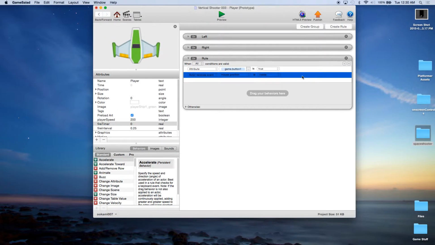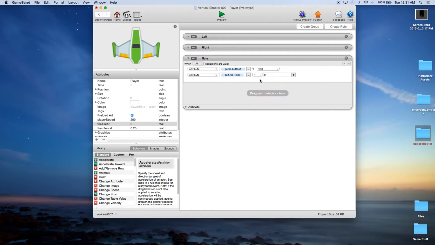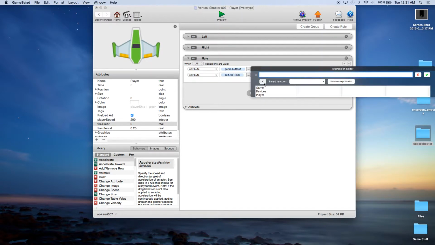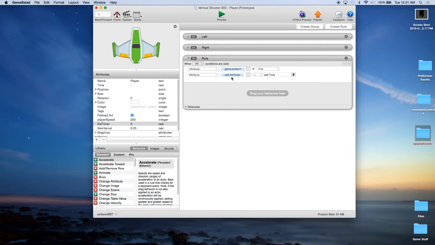And we're going to add a second condition here by hitting this little plus sign up here. We're adding a second condition, and that is when attribute player, the attribute we just created, which is Fire Timer, is less than player time. So that means that the interval has passed and they're ready to fire again.